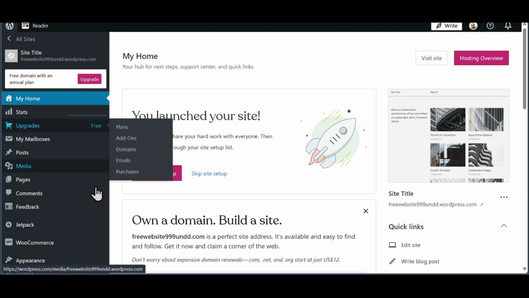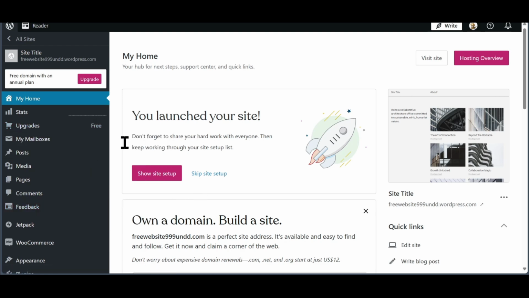So you can edit your site and set up the site from here and do whatever you want. You can design it, you can add your name, add anything, and that's it. You've successfully made your free site.